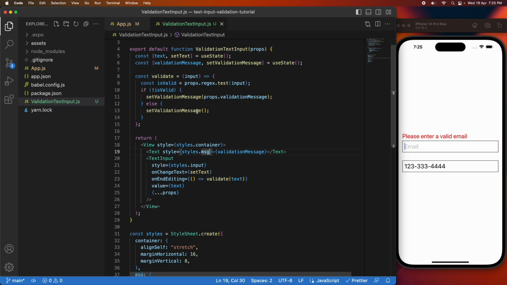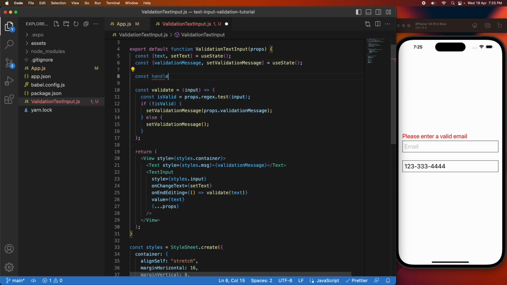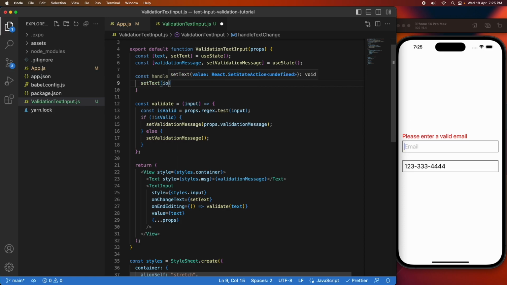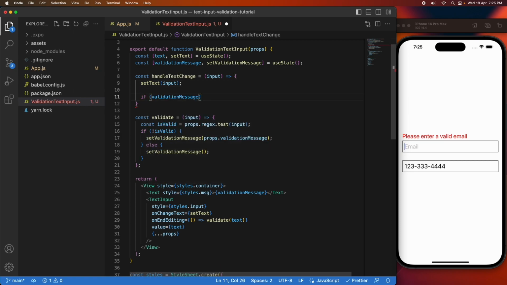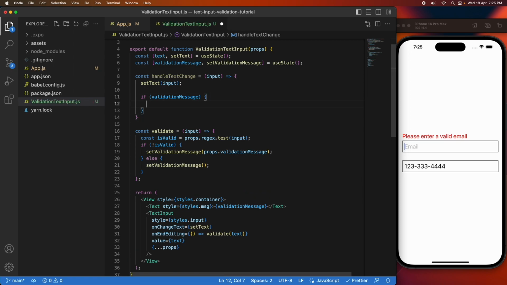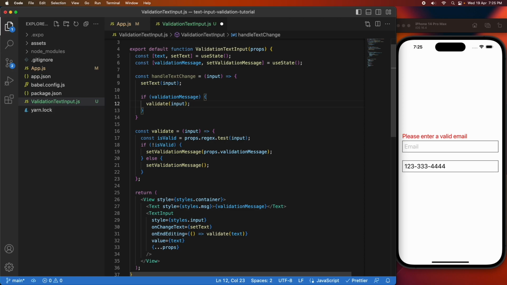We may want to be a bit more responsive than that. So what we might want to do is, if there is a validation message, we might want to check more regularly, because we imagine that the user is probably going to be drawing their attention to that, and so they might be making changes to help improve that, and we want to give them faster feedback on when they've actually got it correct. So we're creating a new function called handleTextChange. That's going to set our text when the text changes, and it's also going to check if there's a validation message. If there is a validation message, it's going to perform validation. So I'll just call that validate function with my input.